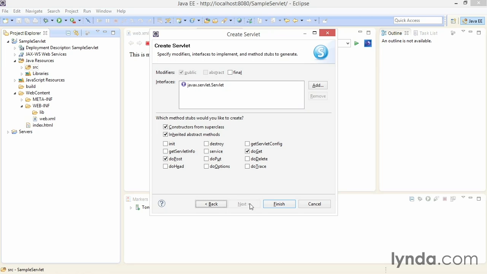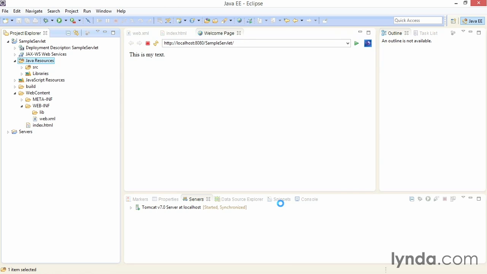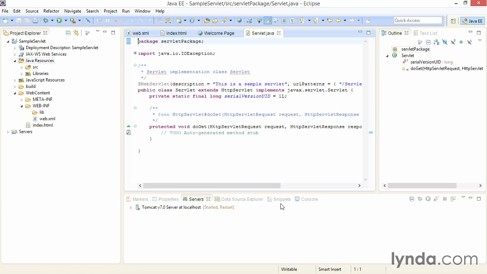So I'll uncheck constructors from superclass and doPost, and then click Finish. Note that you don't actually have to choose any of these within the wizard. Everything you do here can be duplicated while actually coding. The wizard just makes it easier to implement a few common functions.